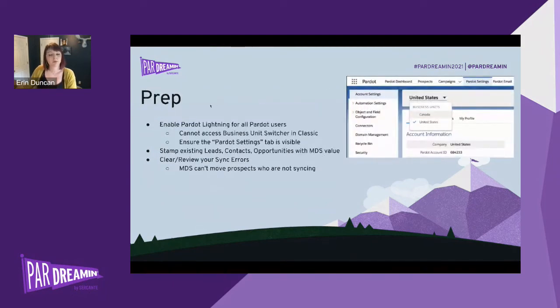There's a couple things you'll want to prep before you turn on business units and start moving your prospects around. You're going to want to enable Pardot Lightning for all of your Pardot users. If users don't have access to Lightning or they don't have access to the Pardot settings tab, they cannot switch between PBUs. So when you have multiple business units, you'll get what is called the business unit switcher.